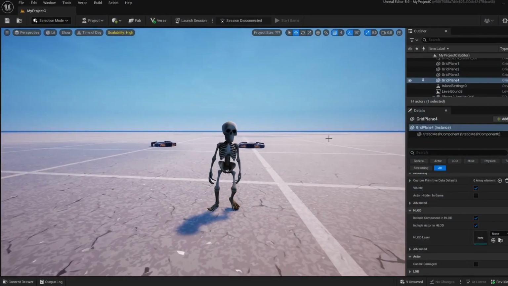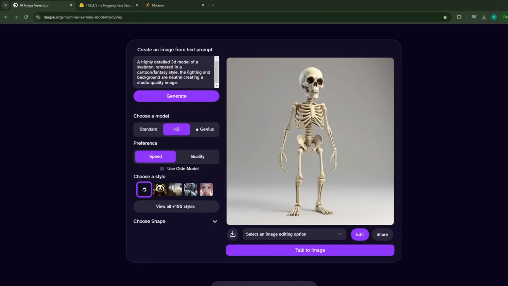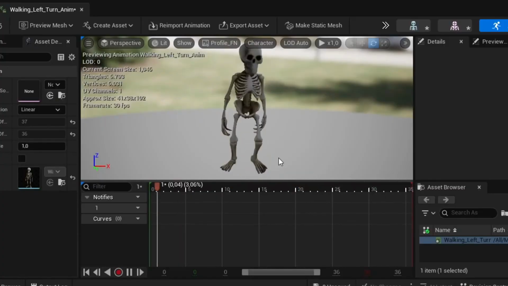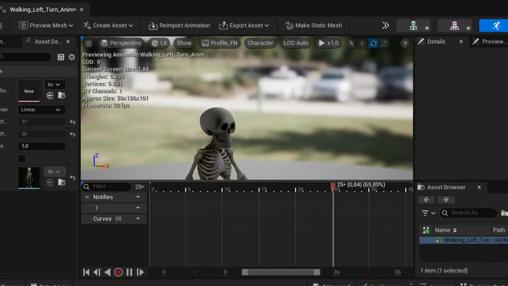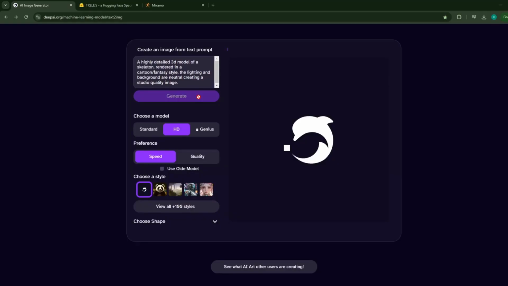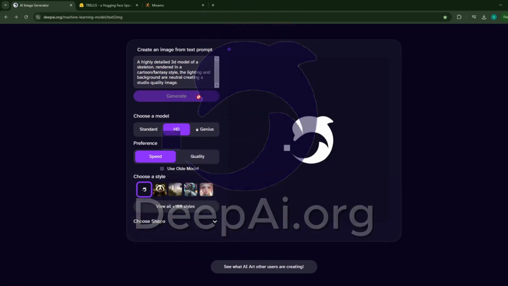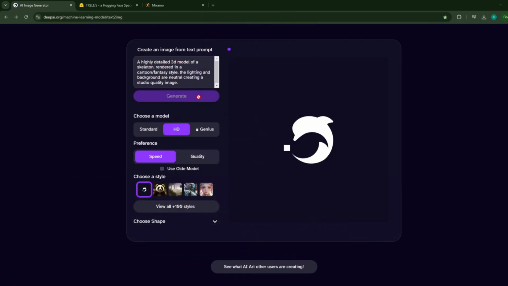I'm going to show you how to import any 3D game character into Unreal Engine or UEFN, Unreal Editor for Fortnite, from an AI-generated image with animations using a couple simple tricks. To get started, you can use any AI image generator, but I am using deepeye.org as it is free. You can find the link in the description.